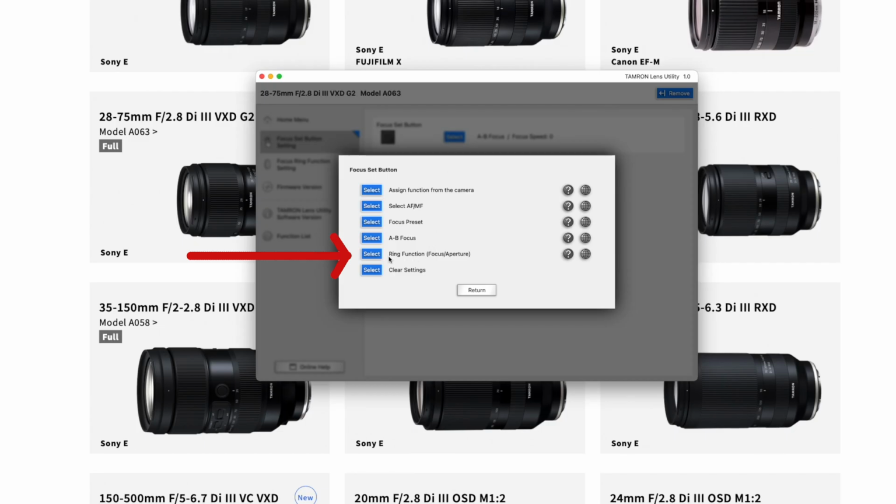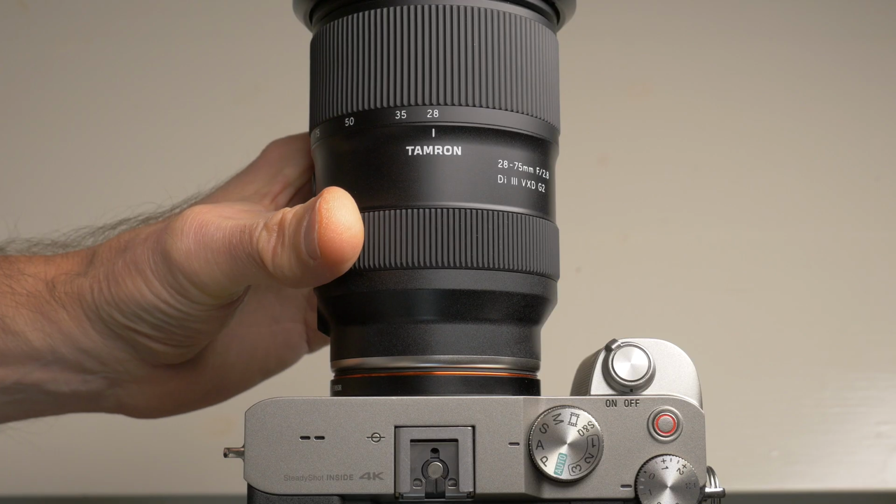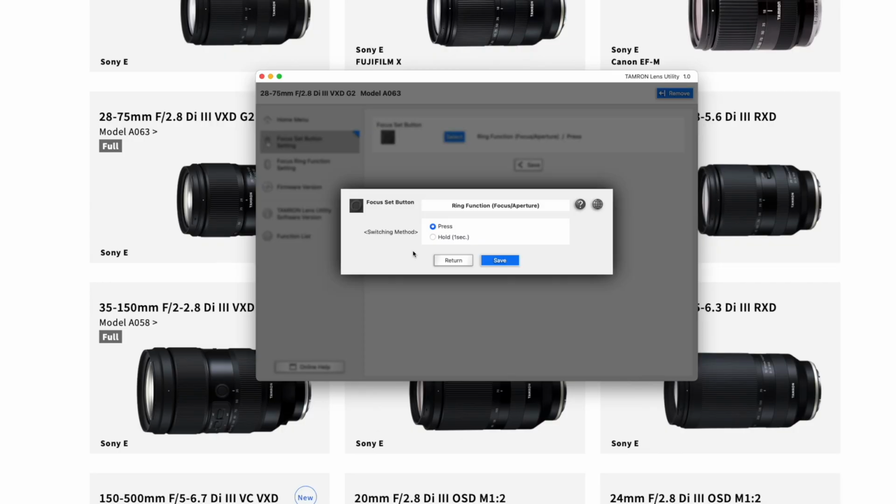And the next option lets you use the focus ring for aperture control. So when you press the button or hold it for 1 second, depending on your choice, the focus ring will turn into an aperture ring. And when you press or hold the button again, the aperture ring will turn back to a focus ring. That's a really cool feature and very practical too. I prefer the hold option because then I don't accidentally change anything so easily.